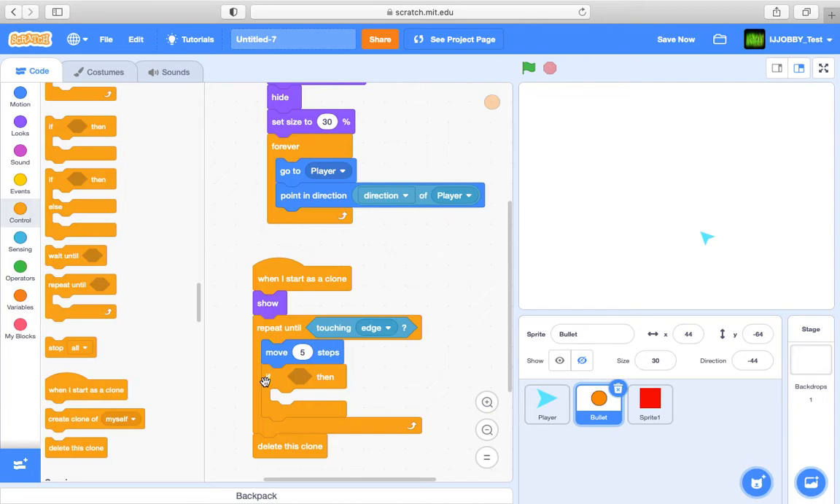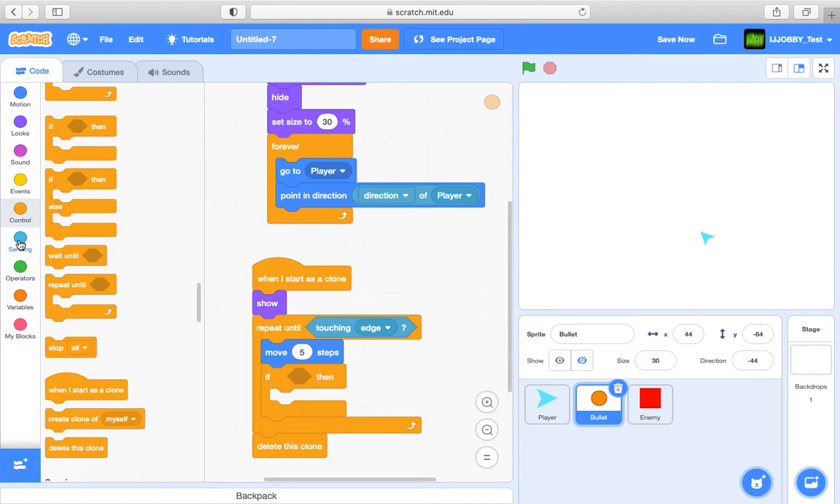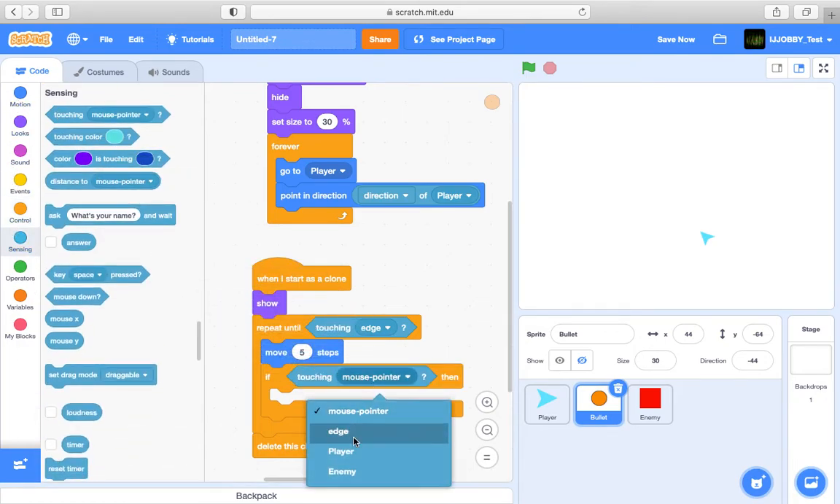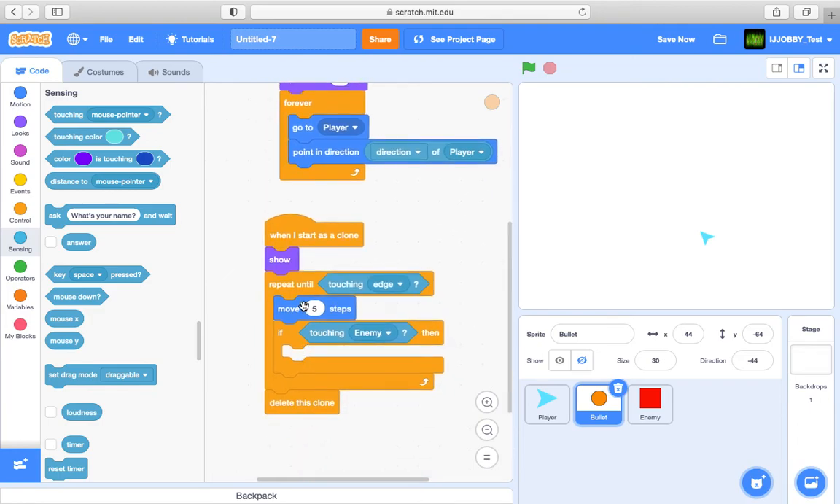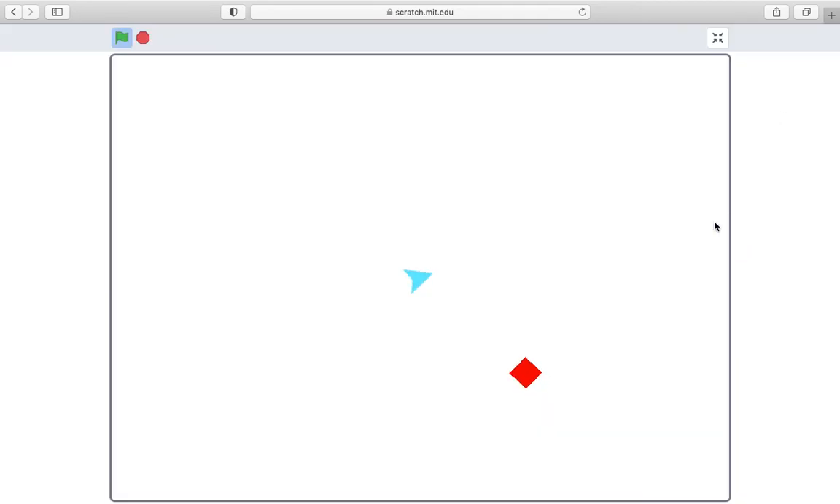So same for this thing. If it's touching the enemy, I forgot to name this. Let me just name it enemy. So if it's touching the enemy, we want it to delete this clone. So let's see how does that go.